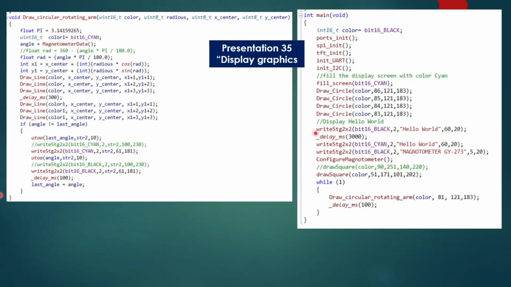Next, I start with the message hello world, and then write the hello world, then I erase the hello world, and then I write the magnetometer GY273 on the display and just leave it there. Once I've done that, I configure the magnetometer. I draw a little square on the side where I'm going to put the numerical values of the angle, and then I get into my infinite loop. Basically what I do is I draw a circle and a rotating arm, so it's going to rotate the arm and place the angles in the box, which is what this was doing.